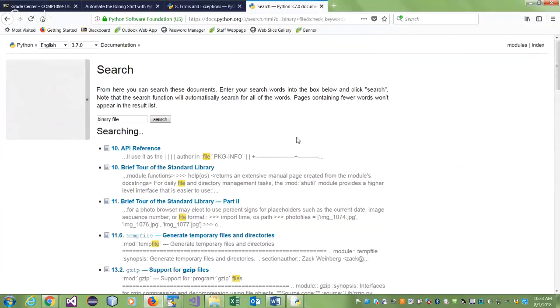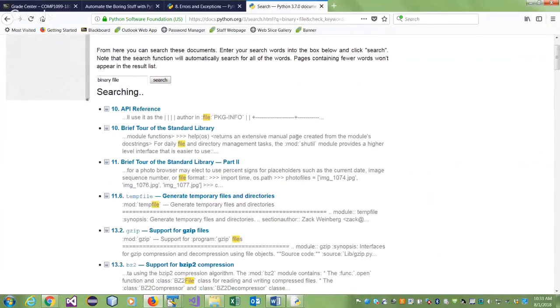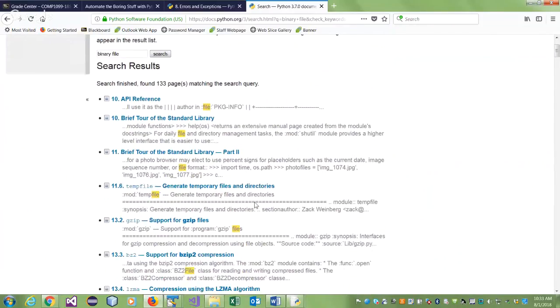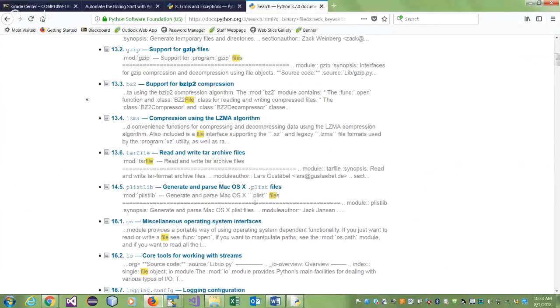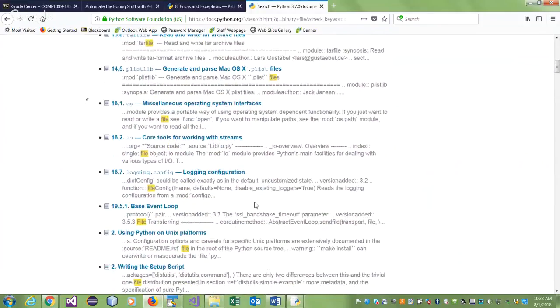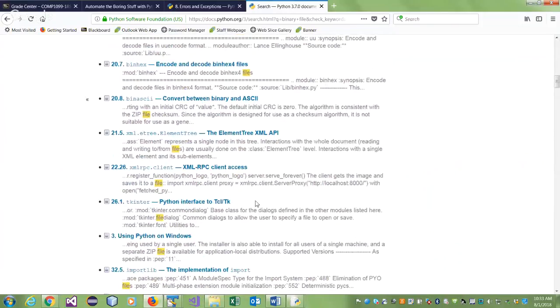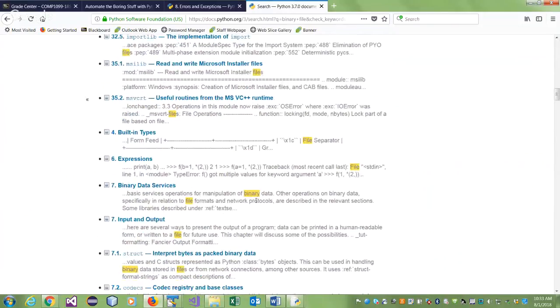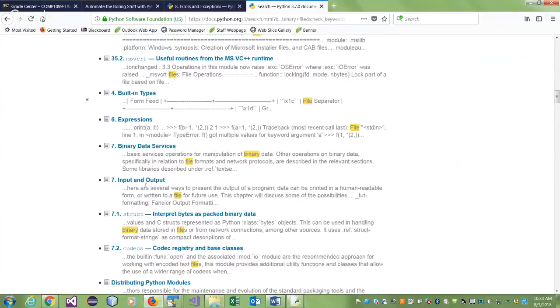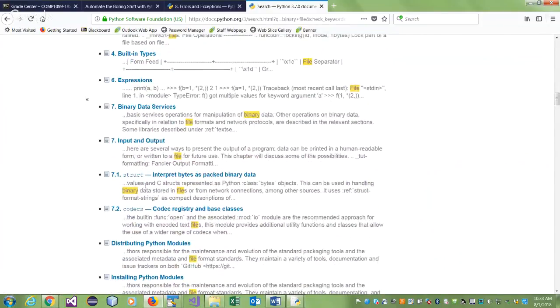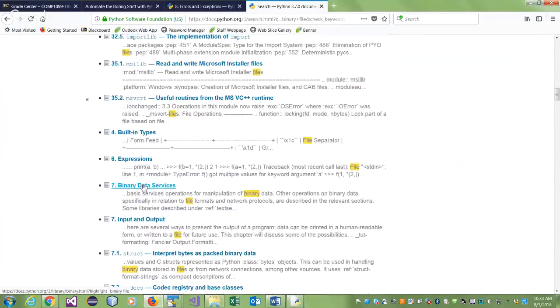API reference, standard library, files. I'm looking for binary. Files. It will give you everywhere it finds the word file or binary, and I only see file yet. File separate, binary data services. Oh, there is more to it. Okay, guys, there is more to it. Then of course there will be.